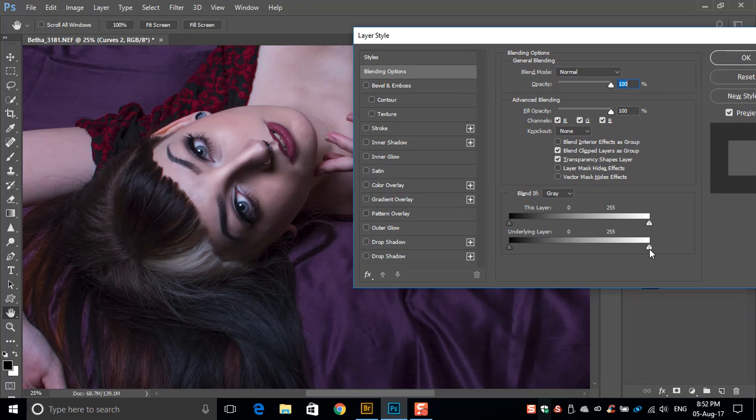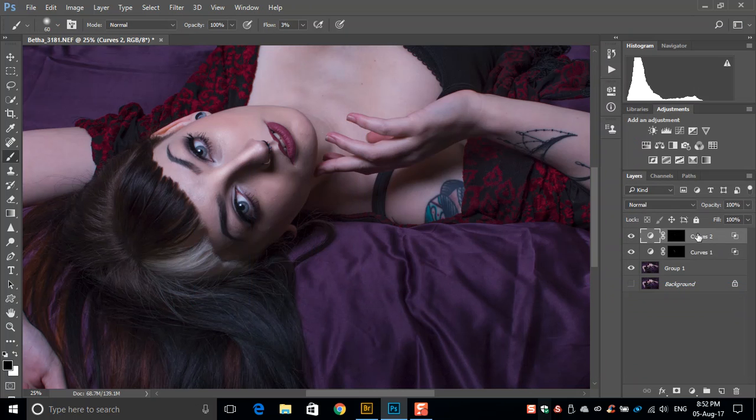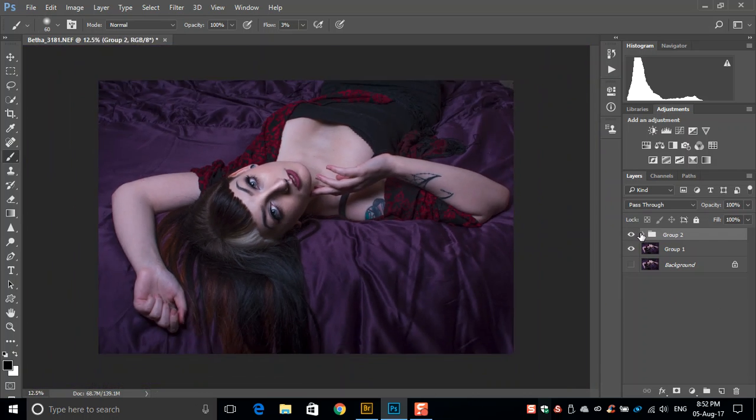Double click and bring that across, Alt click, bring it about halfway across, click OK, shift click on those, put them into their own group, and zoom out. And let's have a look at the two. Just reduce the opacity a little bit on there. It's easy to overcook, and if you want, you can always go back.